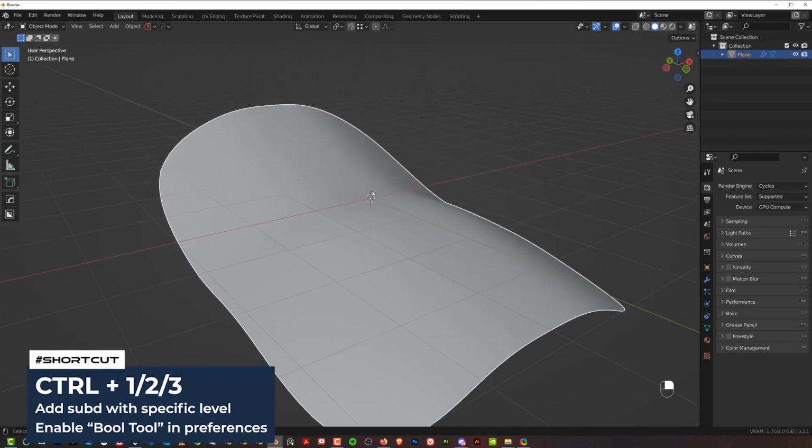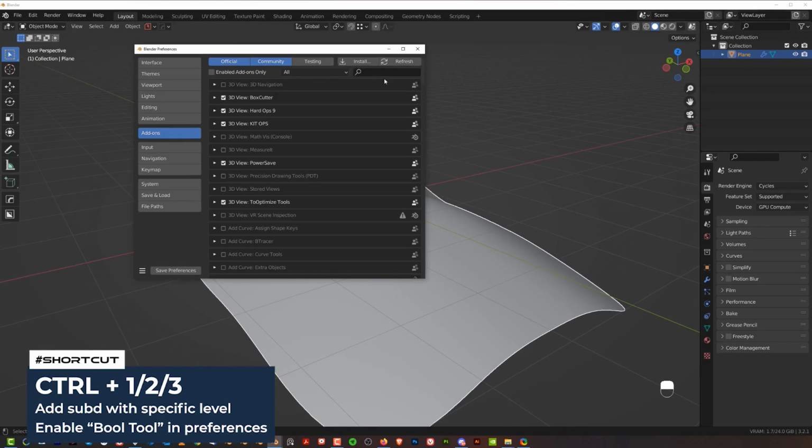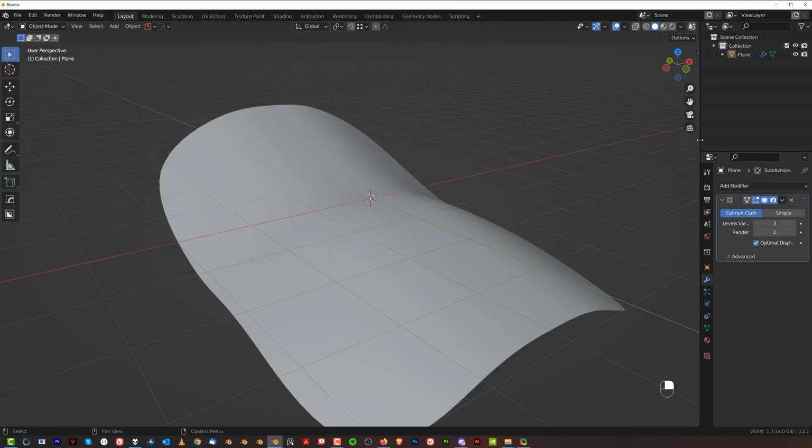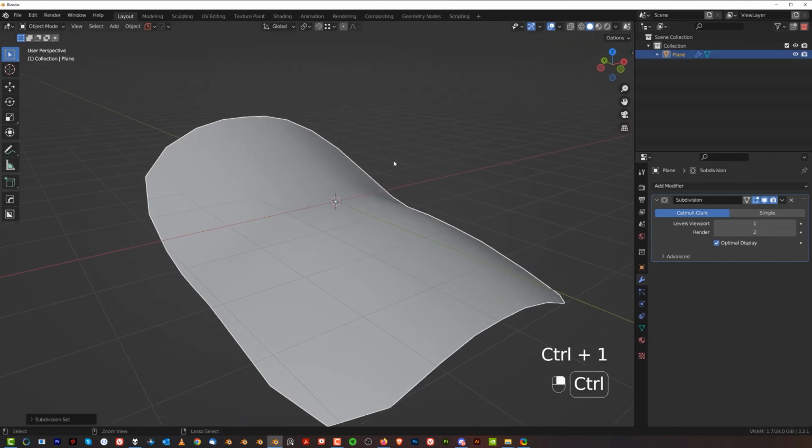Now if the Control 3 doesn't work for you, what you need to do is go here to preferences, enable Bool Tools, okay, and you'll be able to add subdivision by simply pressing Control 1, 2, or 3.